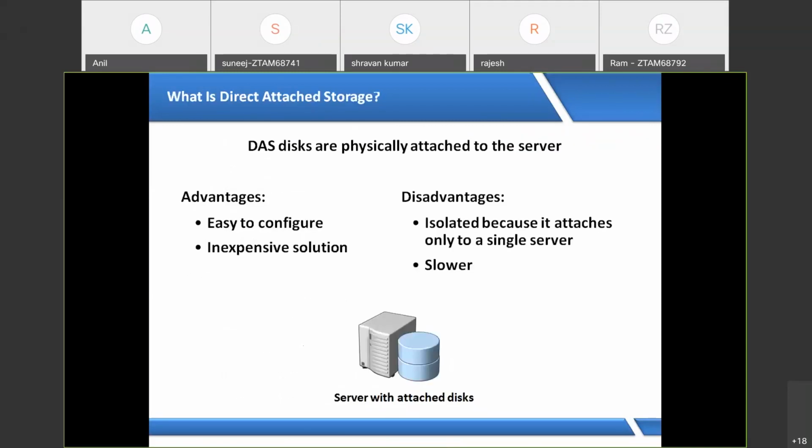Now coming to the DAS, here the hard disk is directly connected to the server. So what is the advantage with this? There is nothing much we need to configure, so it is easy to configure and it is inexpensive. But what are the disadvantages? It is directly attached to the server, so it will be slower. This is about the DAS.